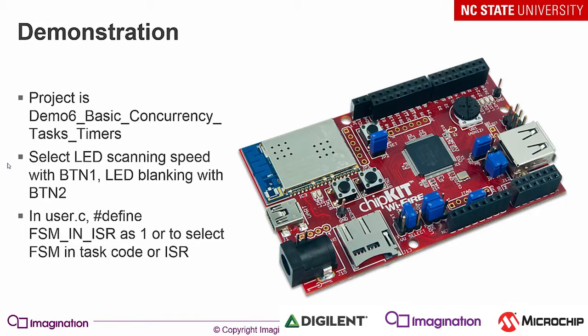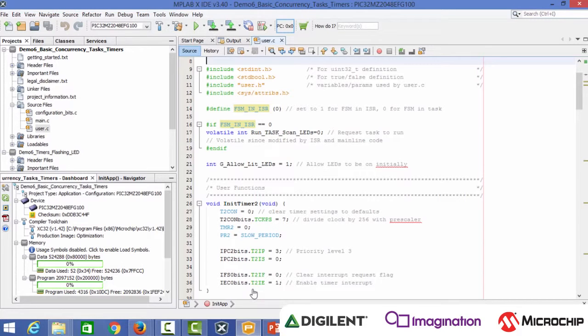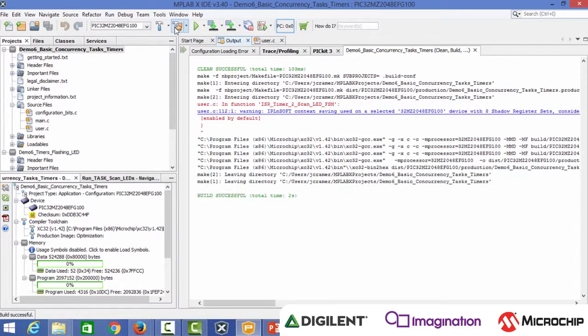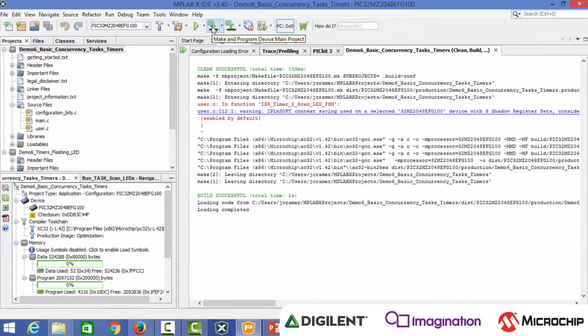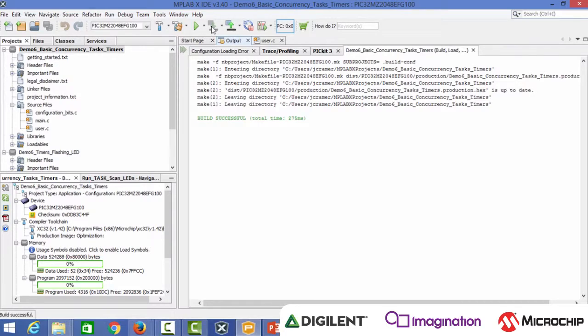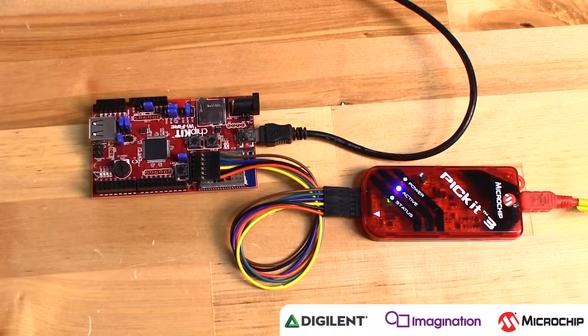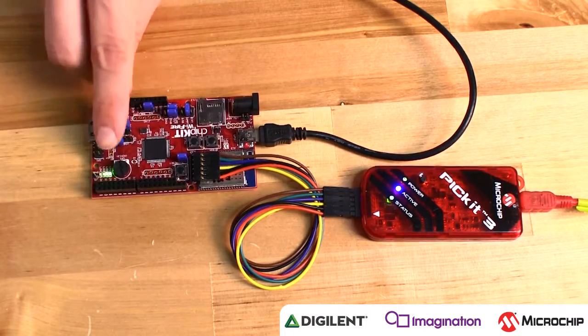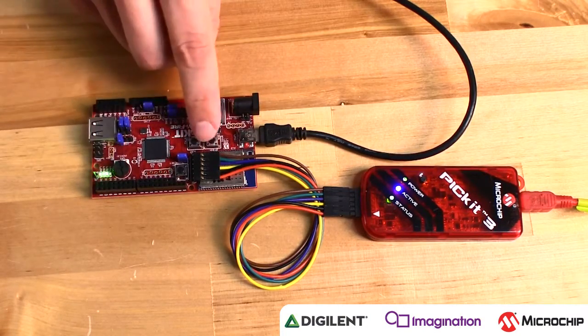What we're going to see is that this works just as well as the previous version, but with much less CPU overhead. So we open the project Demo 6 Basic Concurrency Task Timers, and we can build it. And then we can program the microcontroller. And now that it's done programming, we can see the LEDs scanning along.